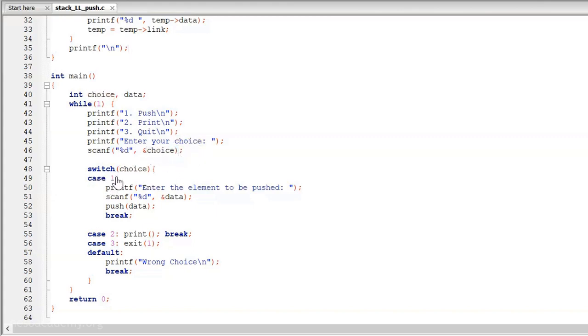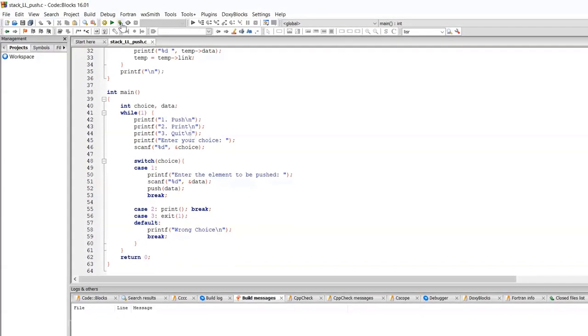Then in the switch case, I'm passing choice, and if choice is 1, then it is important to ask the user to enter the element to be pushed, right? User will enter the element and then we will push that element inside the stack. If choice is 2, then simply the user wants to print all the elements of the linked list. So we have to call the print function. And if choice is 3, then exit with exit failure status, right? Otherwise, if it is the default case, this means the choice is other than these 3 choices, then print wrong choice.